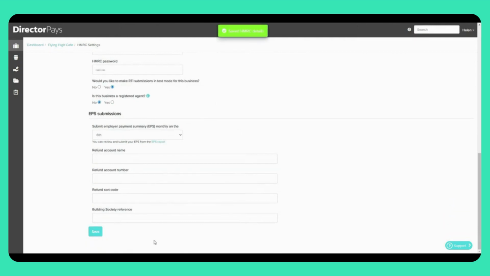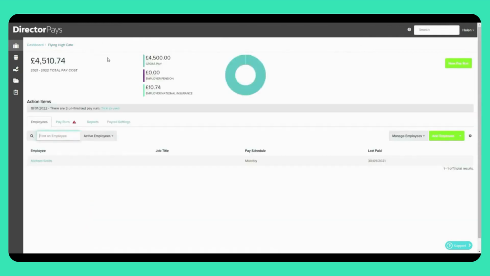Once you've added your details, or indeed any time you add details or make changes, you'll need to press save. Changes aren't automatically saved in Direct to Pays. This is because Direct to Pays is a cloud-based system, allowing multiple users to work on the same screen at the same time.